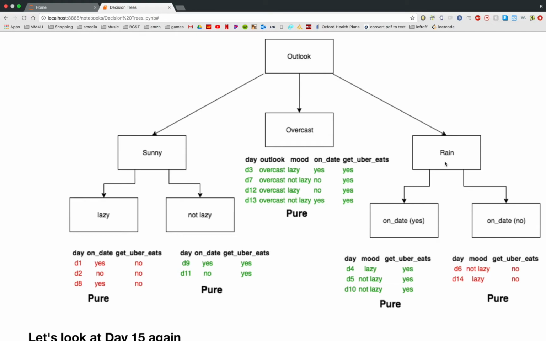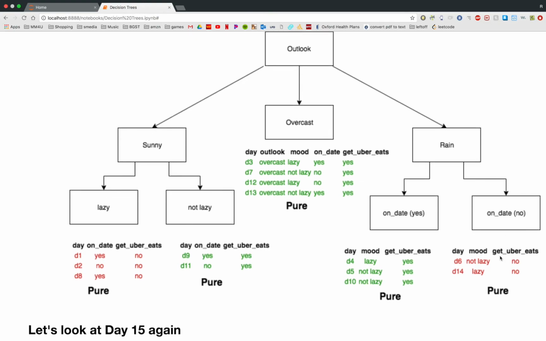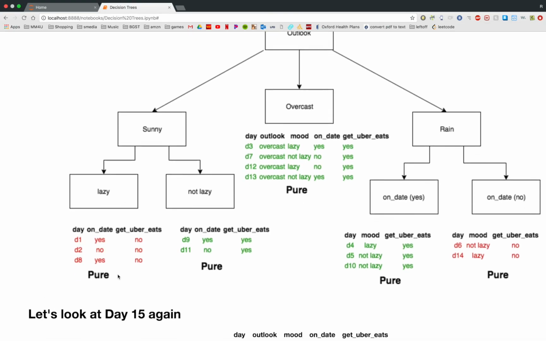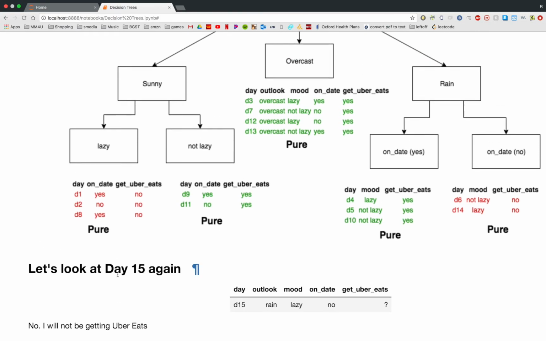Now let's look at rain. So remember rain, we split on date. So if it was raining and I was on a date, I got Uber Eats. But if it was raining and I wasn't on a date, I didn't get Uber Eats. And now we have 5 pure subsets, which is what we want, right? We want pure subsets. So when we look at day 15, we know exactly where it's going to go. That gives us high confidence, which we'll talk about later.